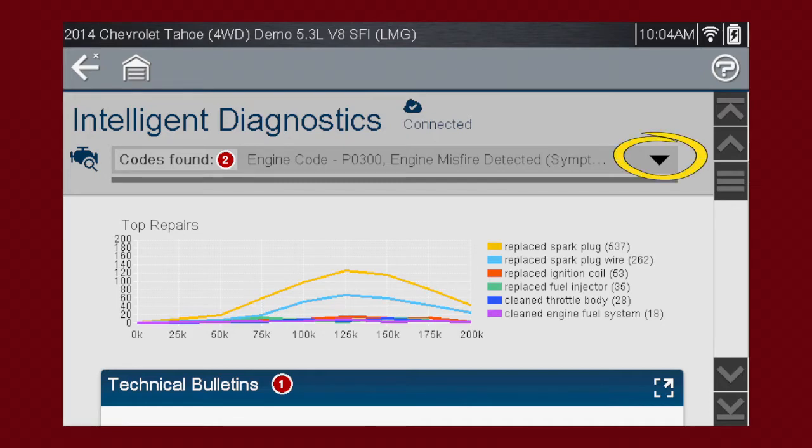The Code Results drop-down menu allows you to quickly change the active code within Intelligent Diagnostics and see the related information. So even though we chose P0300 initially, we can quickly change our code from this drop-down.